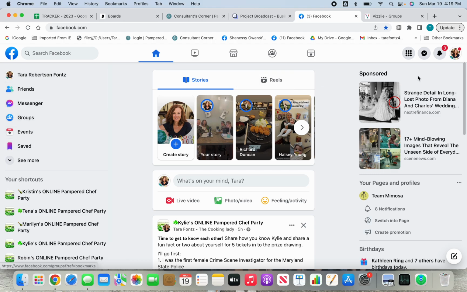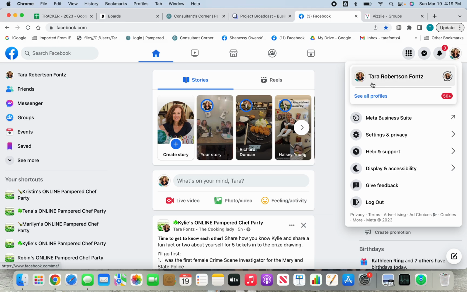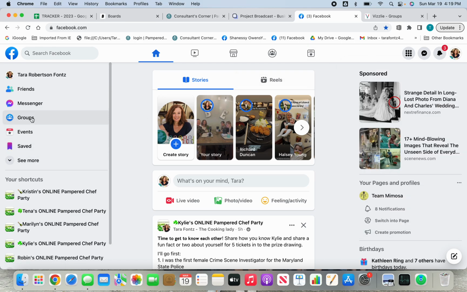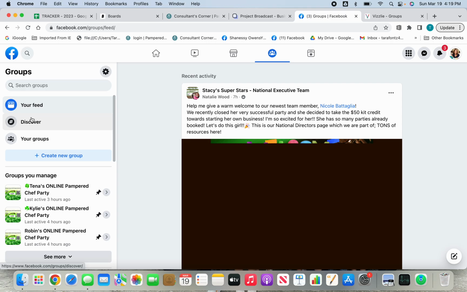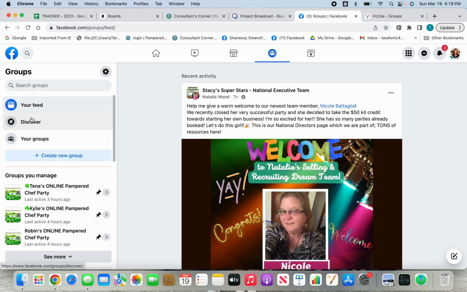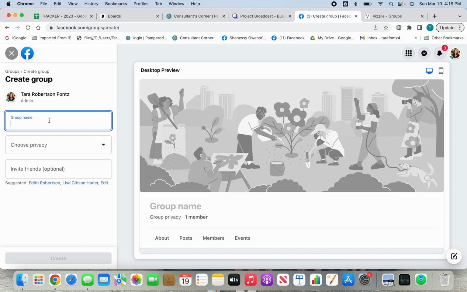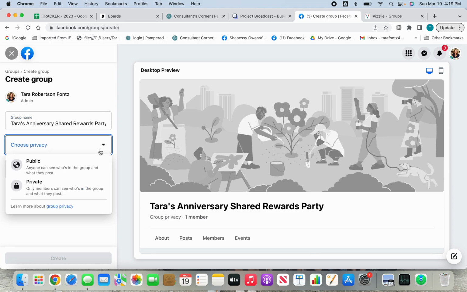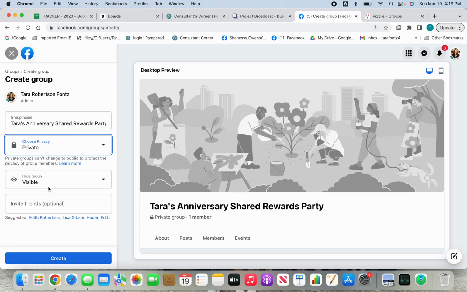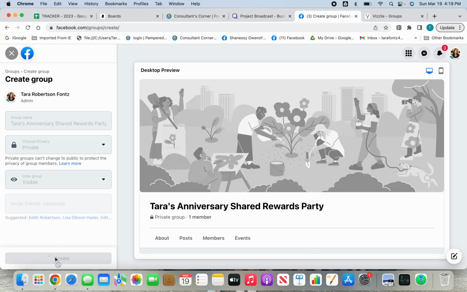And I am actually in my profile. I'm using the new Facebook, but I'm going in under my personal profile. So I'm just going to go to groups. Now this is setting this up from my MacBook, so it's from a desktop view, not a mobile view. So I'm going to create a new group, and I'm going to put on here, Tara's anniversary shared rewards party, because I will go in and modify this as I need it. We set them up as private and go ahead and click create.